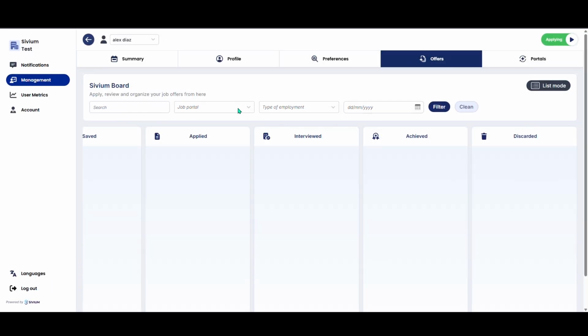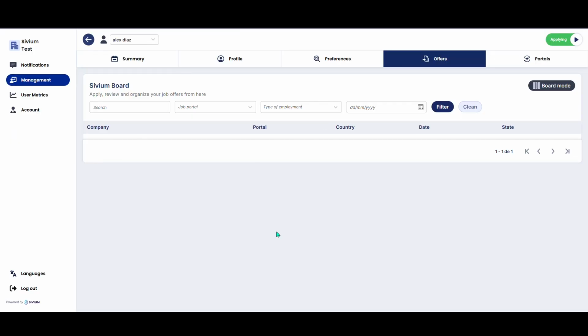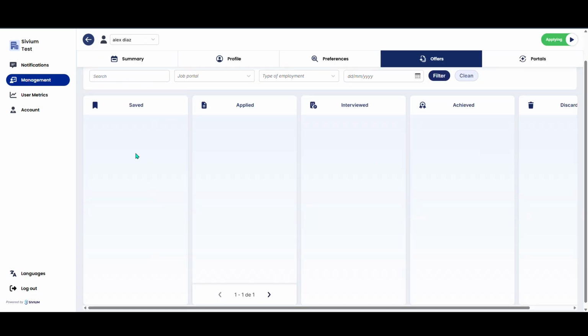The Sivium board allows users to manage and organize all job opportunities in one place. From here, users can track the status of each application through different stages such as saved, applied, interviewed, achieved, or discarded. Additionally, the platform provides search and filtering tools to help users easily monitor and organize their job offers more efficiently.